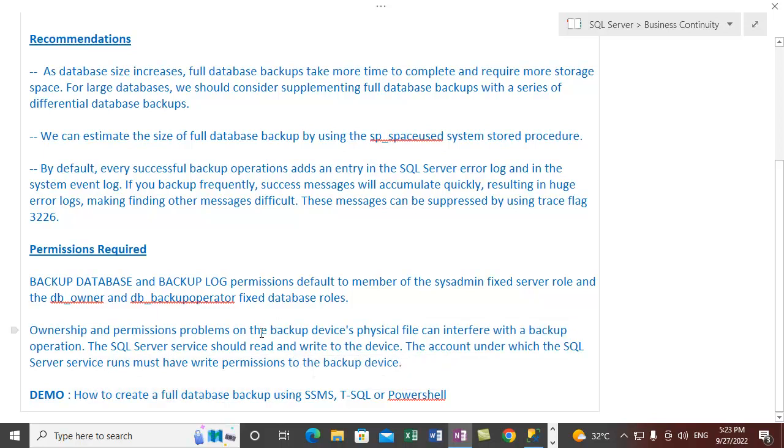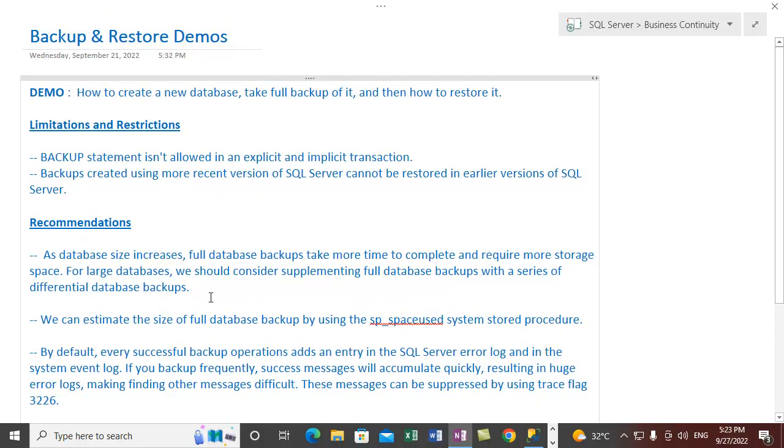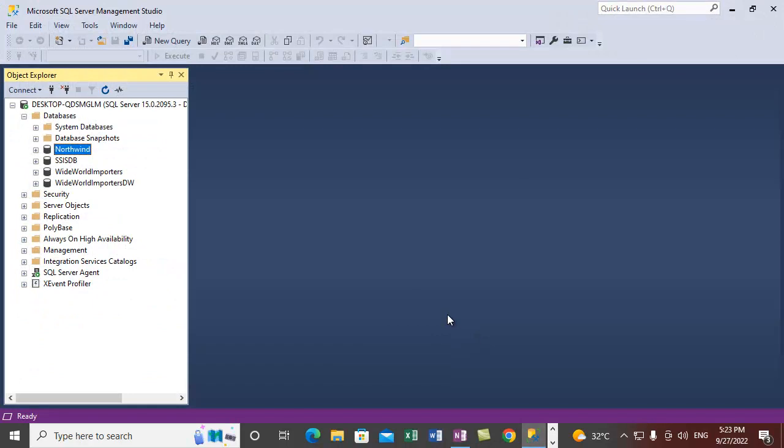Now let's go ahead and show you some demos on SQL Server. So I'm taking you inside SQL Server. This is SQL Server Management Studio. What we will do is create a new database, take a full backup of it, and restore it.